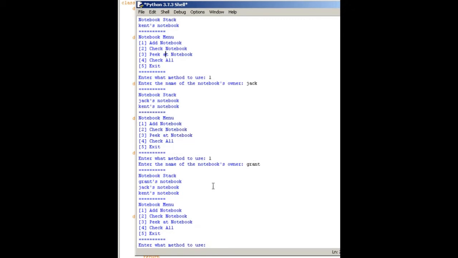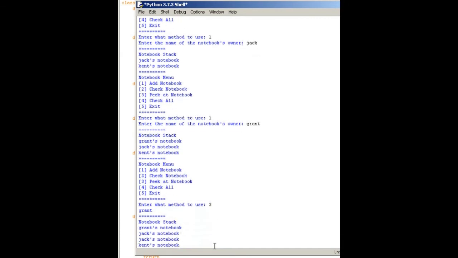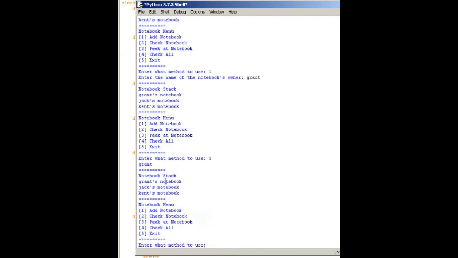Now we're going to use the pick, which tells the name of the owner at the top, the last one we inputted. So here we go. As you can see, the last we inputted is Grant, and it prints the name Grant, but it never pops out the Grant input.